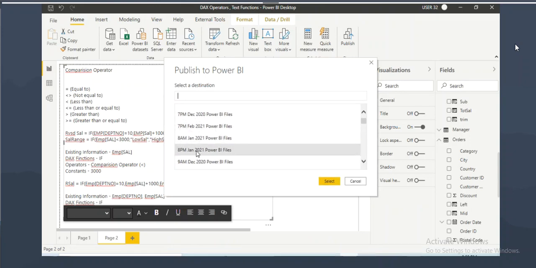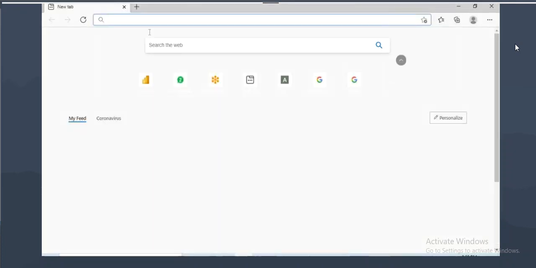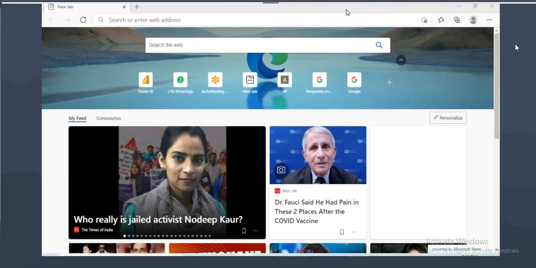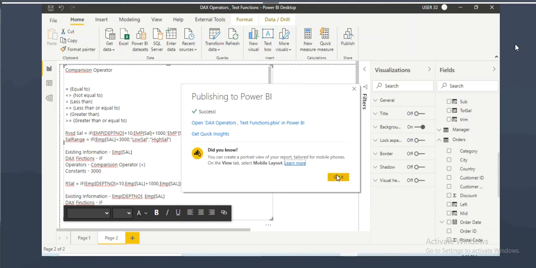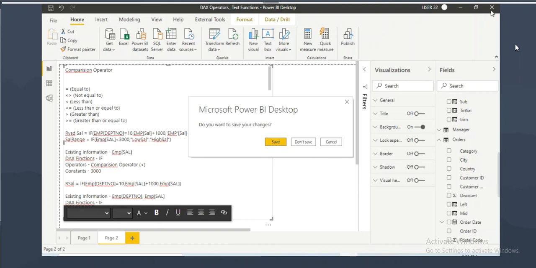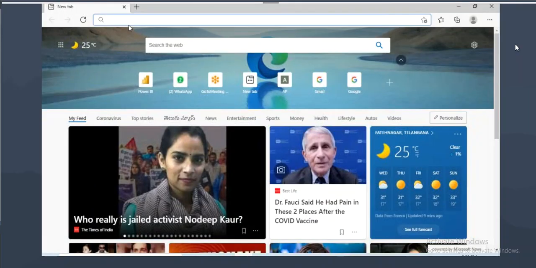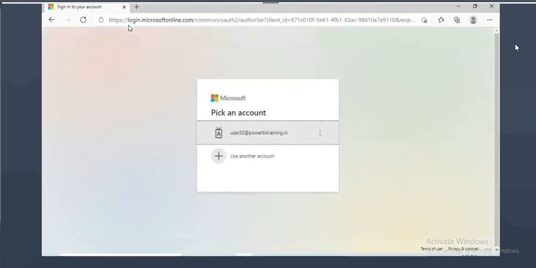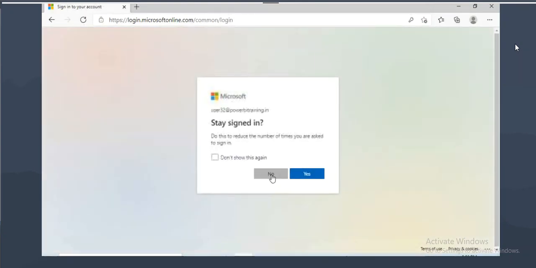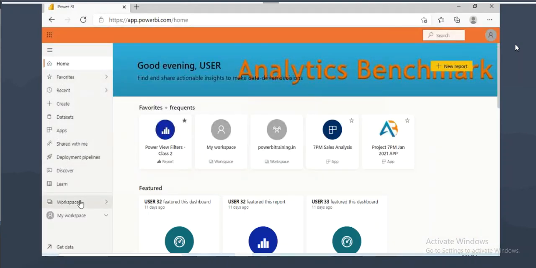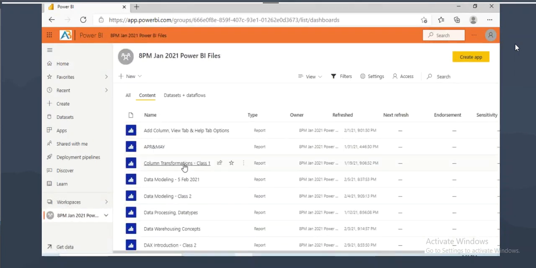I'm publishing this file to the 8 p.m. Jan 2021 Power BI files workspace. When I publish there, you can just log into that workspace. Let me close this. Once it got published, just close this. You go to app.powerbi.com and log in with user 32. Once you're logged in, go to the workspace 8 p.m. Jan 2021 Power BI files and go to the content folder.